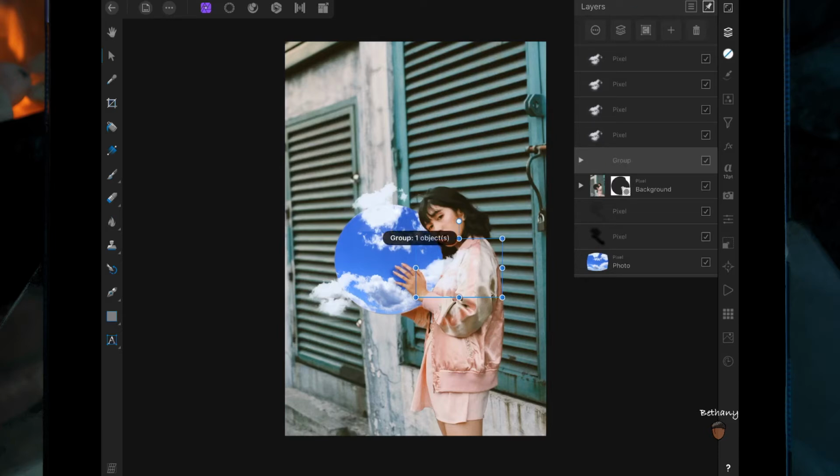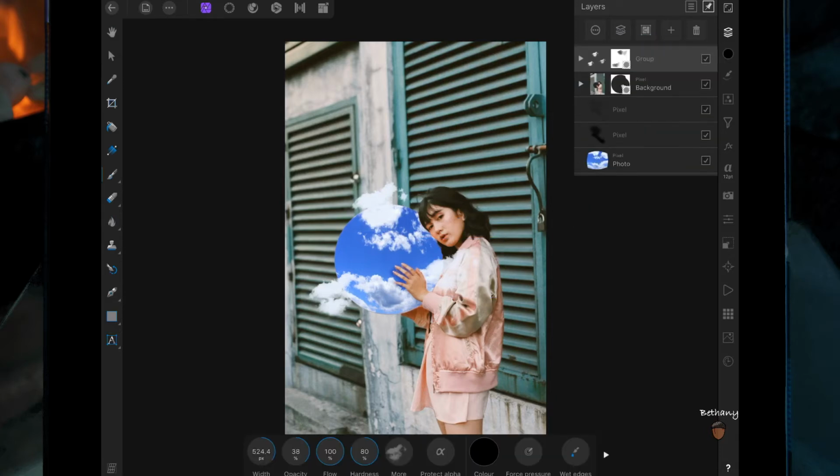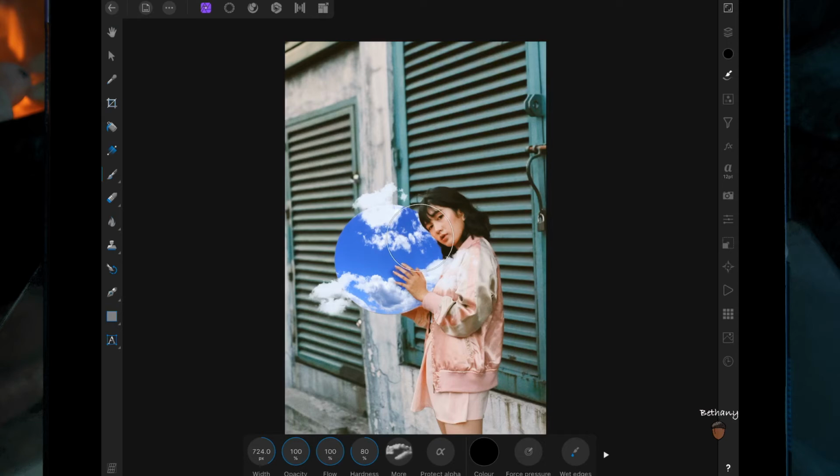I'm then going to put all those clouds into a group. And then I'm going to add another pixel layer and just do the same again, but I'm going to change the cloud to a different one.